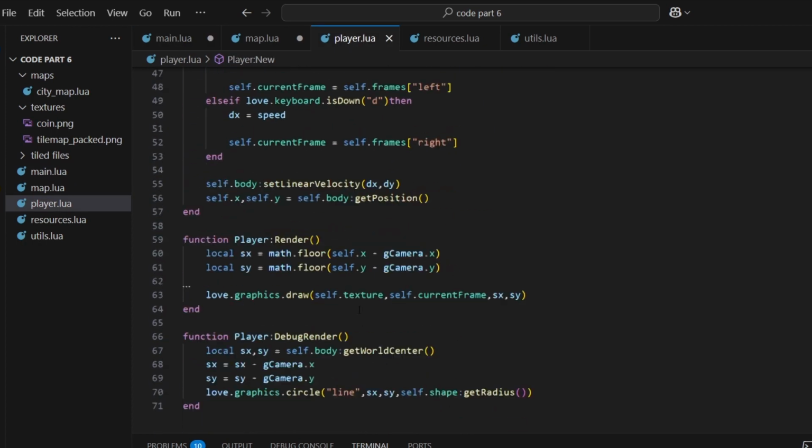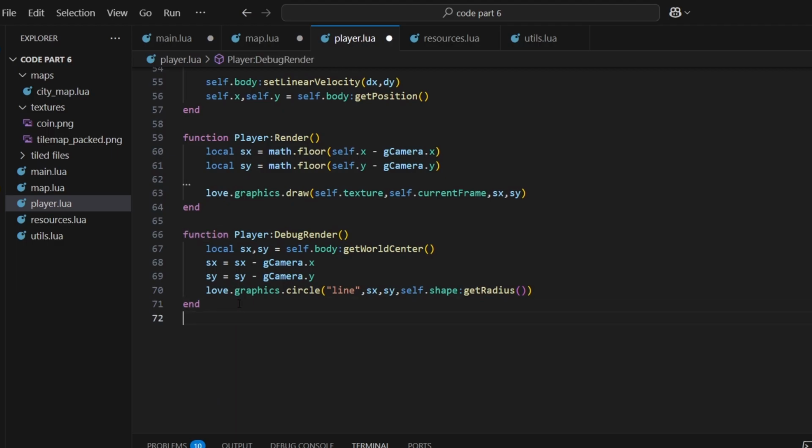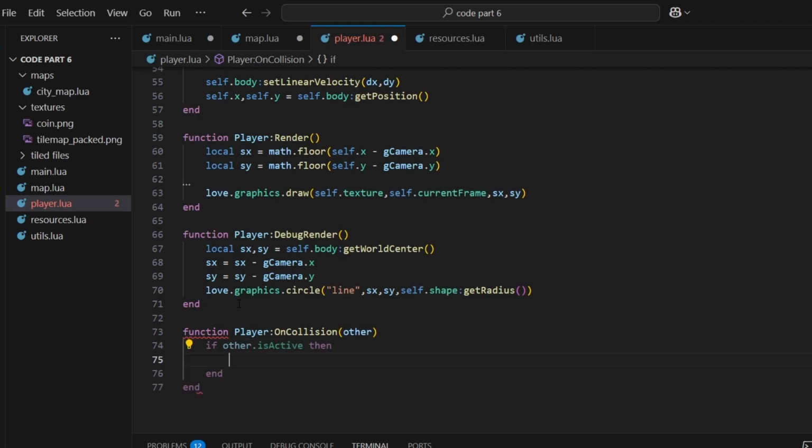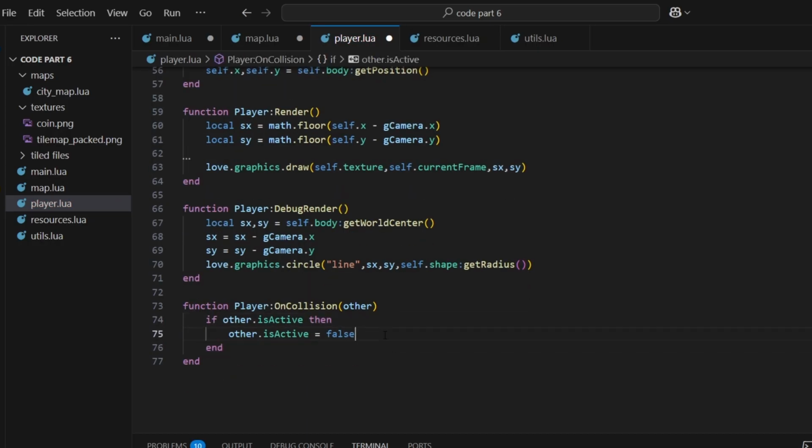So I'm going to go back here into player. And at the very end here, I'm just going to do function player onCollision. And then it's going to take in another object. And then what I'm going to do is I'm just going to say if other dot is active, then other dot is active equals false. Normally you'd want to do something like a tag check, but we're just going to assume that the player has collided with the coin and the coin has an is active, and then that is active is just going to be set to false. So that's effectively going to make the coin disappear.